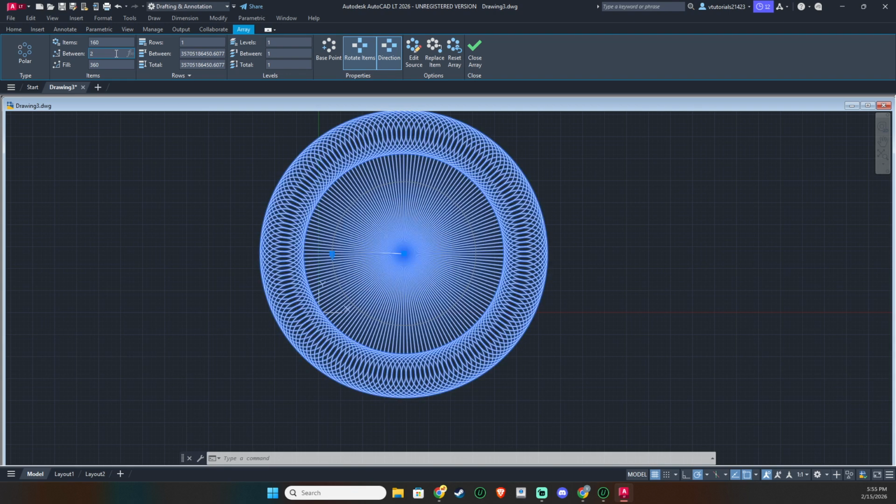That's all it takes to use polar array in AutoCAD. Open your drawing, select your object, launch the polar array command, pick the center, set the number of items and angle to fill, and press Enter. With a bit of practice, you'll create clean, perfectly spaced circular patterns in seconds.